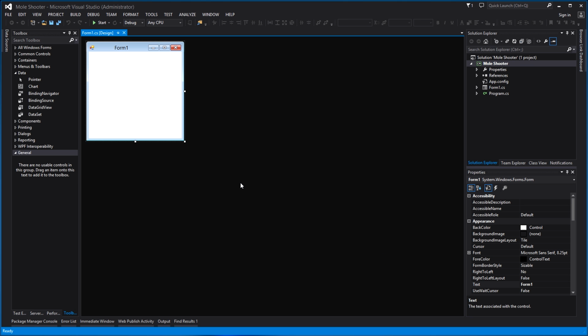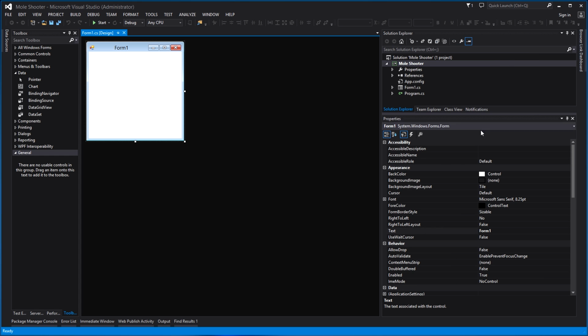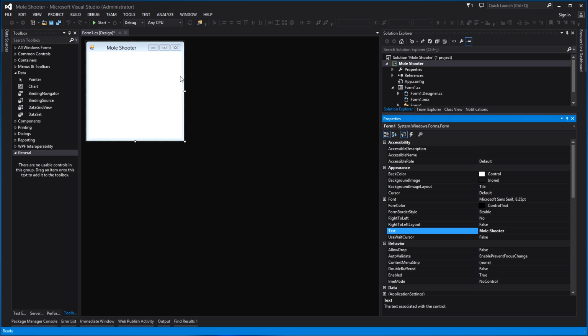And here we have our basic form. So we have to get on with some basic properties here. Obviously we need to name the form as per the name of the game. So we go over to our properties panel here, and we need to find the text underneath the appearance menu and change that to Mole Shooter. Hit enter, and you can see that our title bar now shows the name of the game.